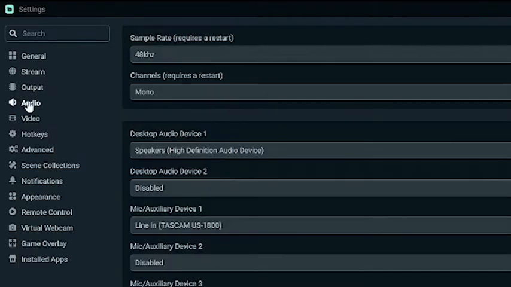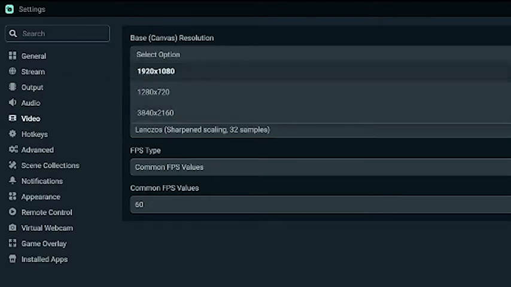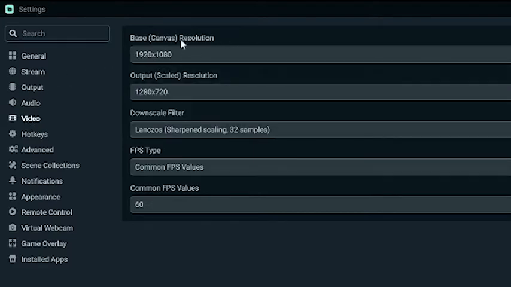Under audio, I have 48 and mono, and for audio devices I have the computer audio and a mic. Under video, the base canvas is what you are seeing in Streamlabs, so make that whatever is comfortable for you to work with. For output, I've gone with 1280 by 720. It's the 720 you're looking for.